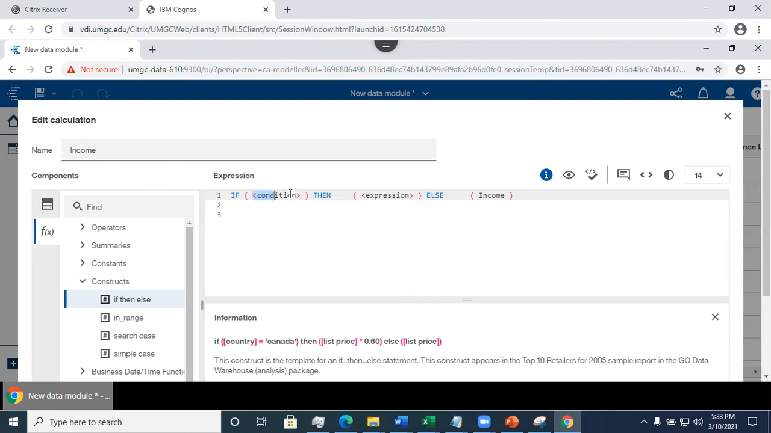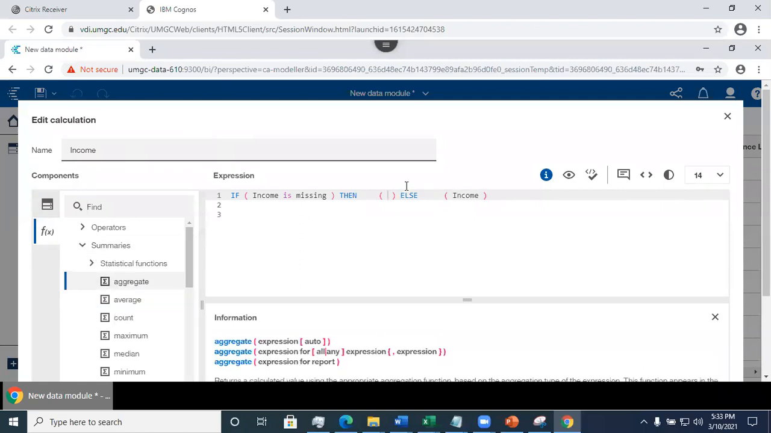So if, let's define this condition. If income is missing, I can type it or I can drag and drop, right? If income is missing, then what are we going to do here? We're going to take, so this is in the summaries function, this is average, right?